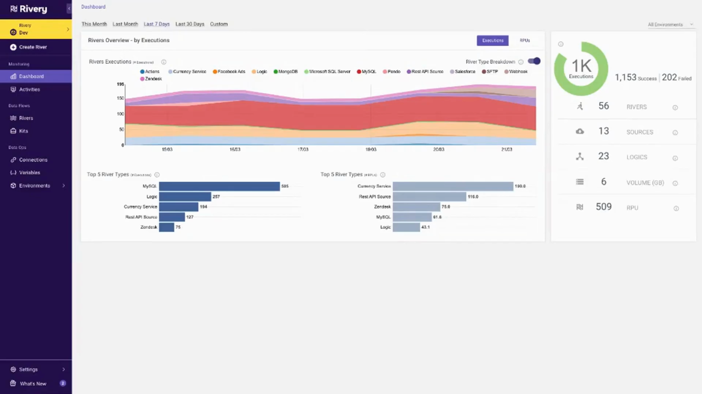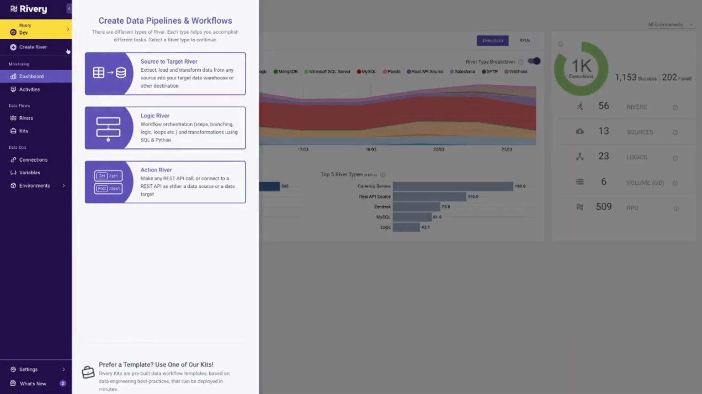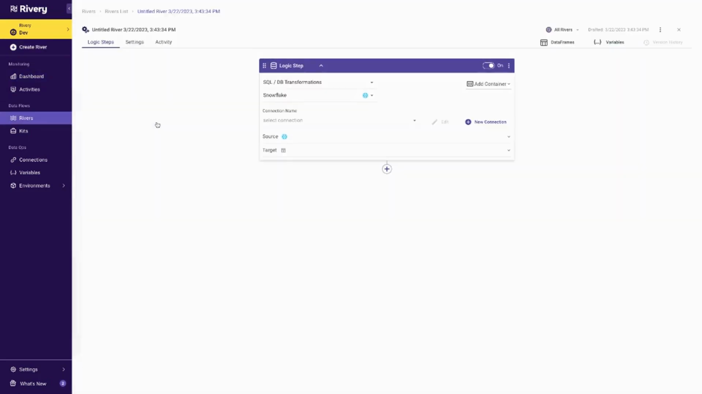In this video, we'll go over SQL transformations within Rivery. Rivery allows you to run downstream SQL transformations that can be done through our logic rivers. To create a new logic river, you just have to select Create River on the top left and select Logic River. From here, this brings up a logic river step.